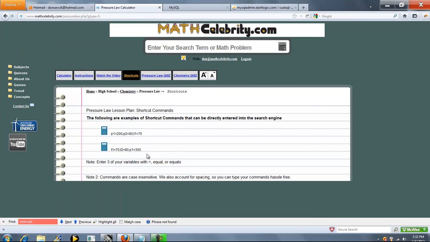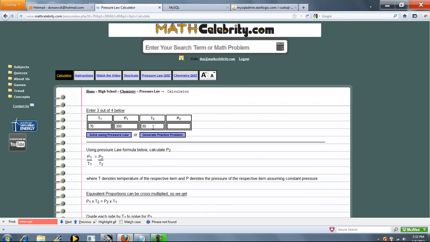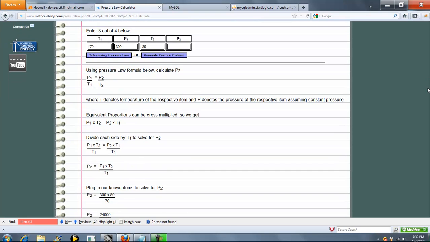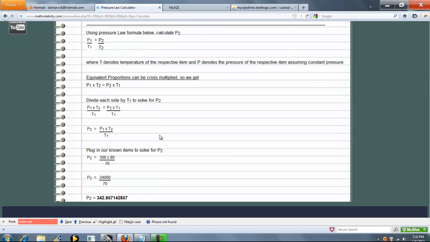And I'm going to go ahead and run one more shortcut for you. This time, we solved for T1 before. Let's run something else this time. T1, T2, and P1. So here we go, 7,380. So fairly easy to type that in and get to the lesson. Divide, isolate, simplify, and we get our pressure 2.